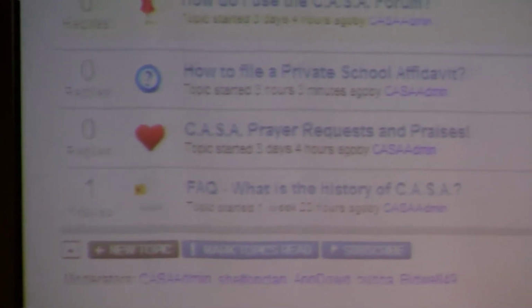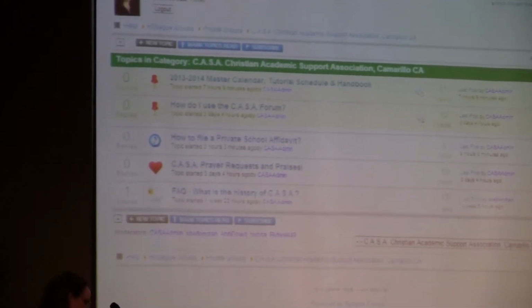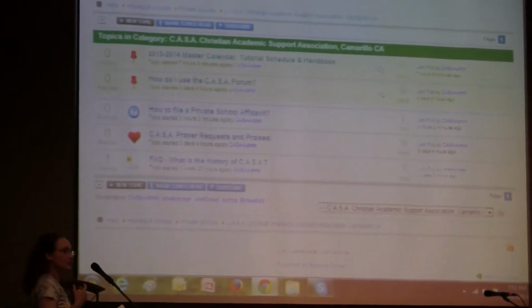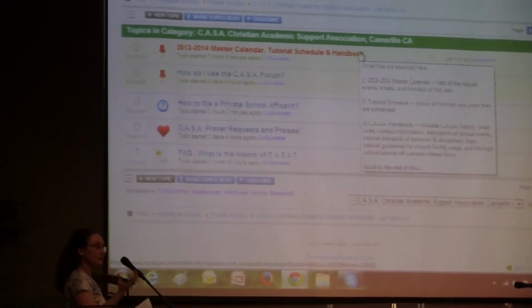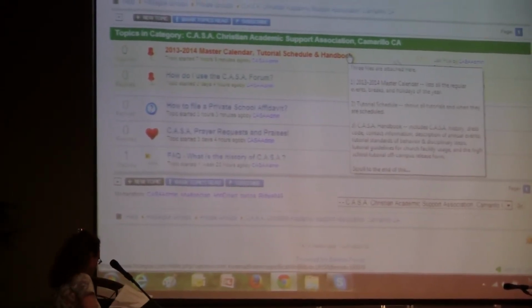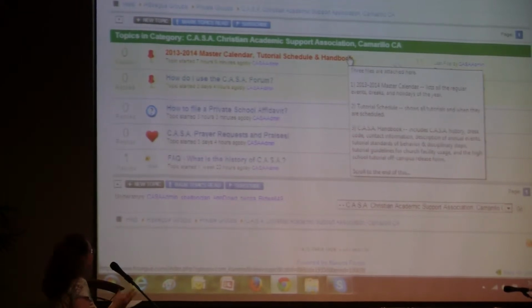Forum is a place that you can consider the central area for information. It's where you can download forms, you can have discussions, you can post prayer requests, you can subscribe to topics. Any of those things you can do in a forum. A forum is just a place for discussion, and just remember that. It'll be a lasting resource.